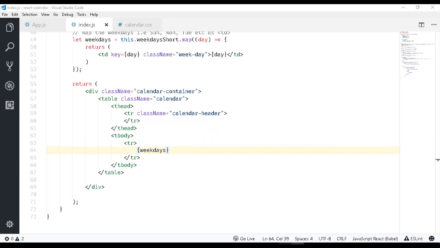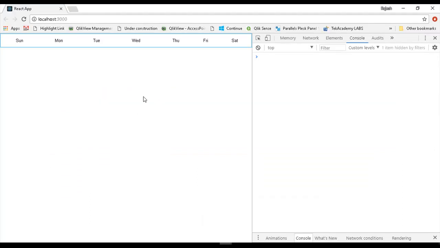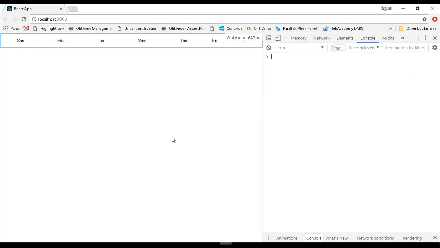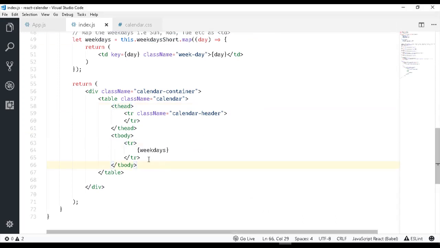Now if I save this file and open up the browser, you will see there are no errors and the browser is correctly rendering my element. So now we have the weekdays being printed. Let's now continue and draw out the rest of the calendar data.